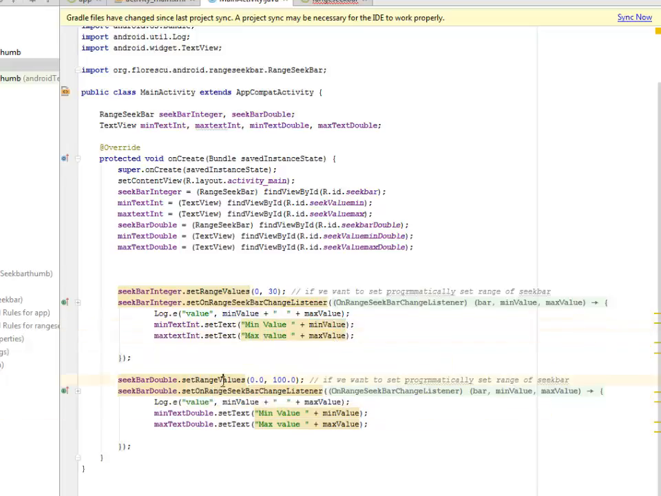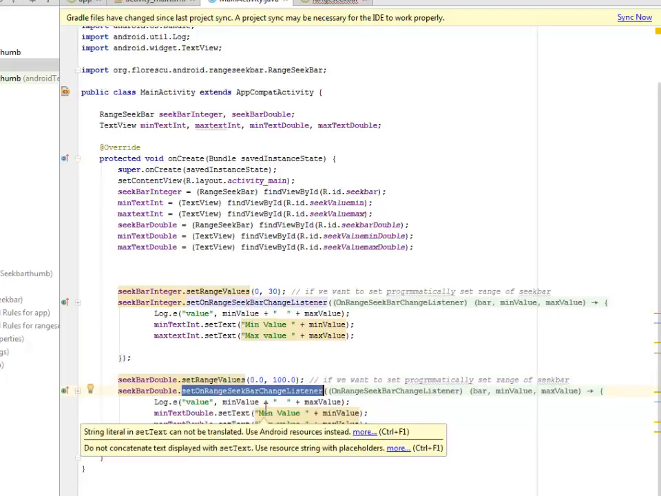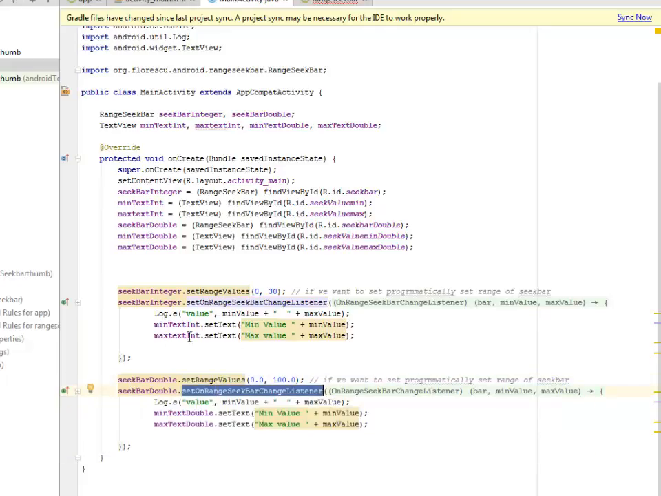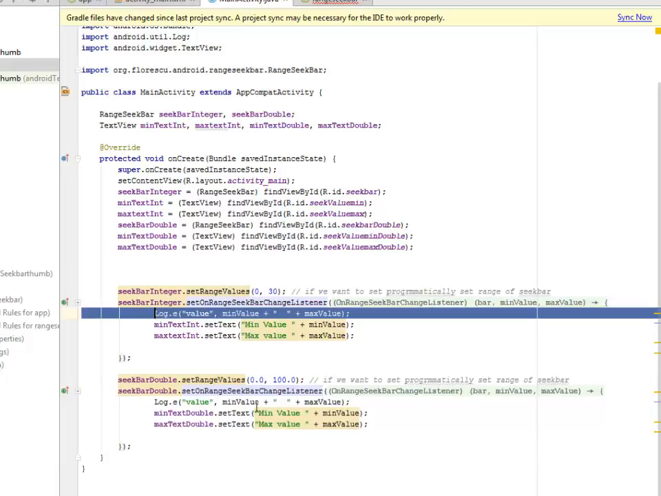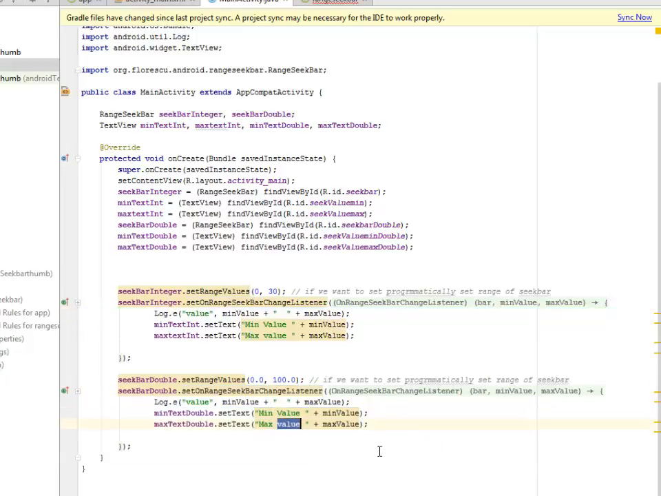Now for the set range for the double, from 0.0 to 100.0. That's from 0 to 100. And we're going to set the OnRangeSeekBarChangeListener, just like the way we did for the integer. Okay, we set the minimum and also the maximum.